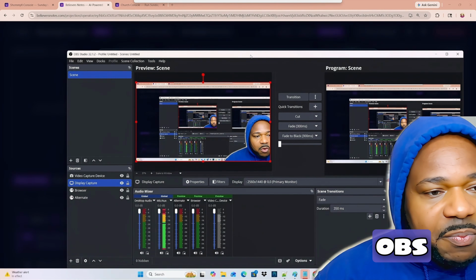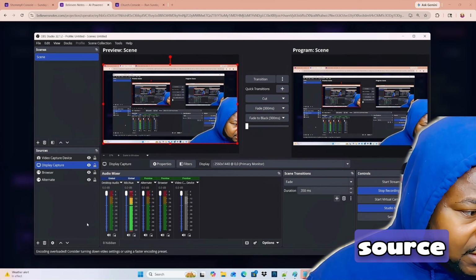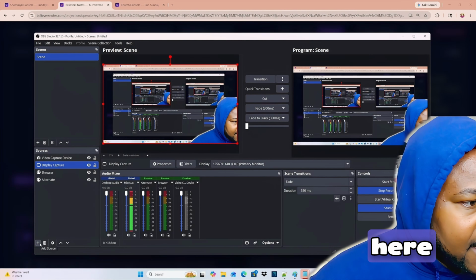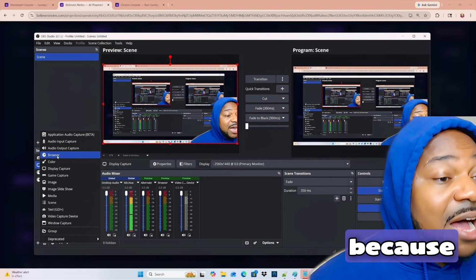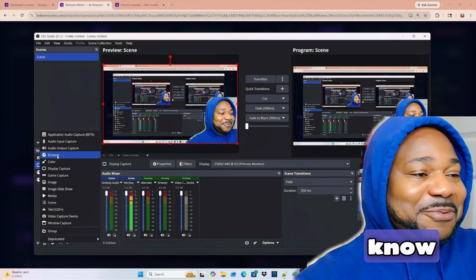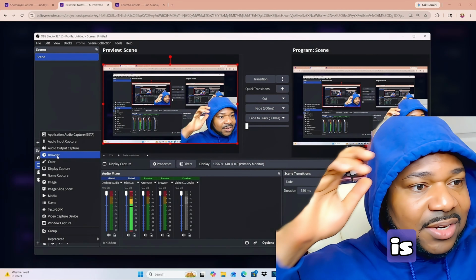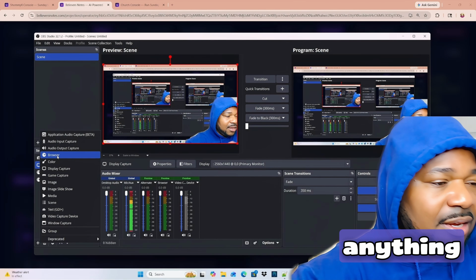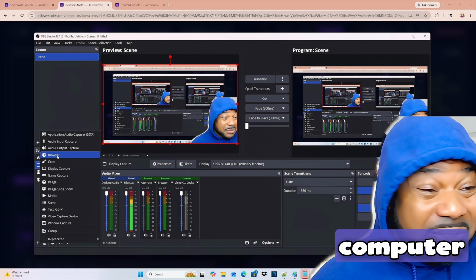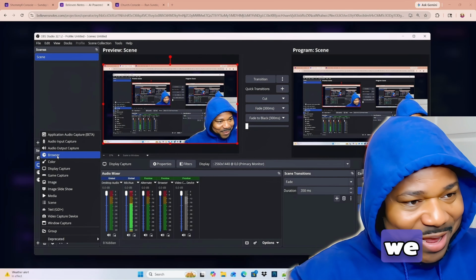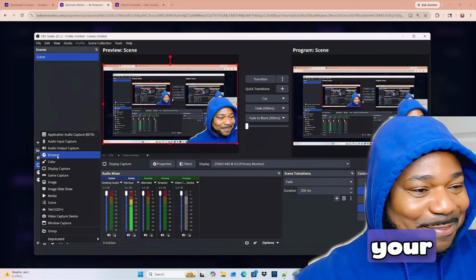So just come to your OBS after you've copied the link, and then come to your source right here, click on plus and click on browser, because ours is a browser. We are dealing with browser right here. We are dealing with cloud. Everything is on the cloud. We are not installing anything on your computer. Your computer is safe. You don't have to worry that your computer will be slow. No, we are not slowing down your computer. We are not eating your RAM. We are not eating your space.